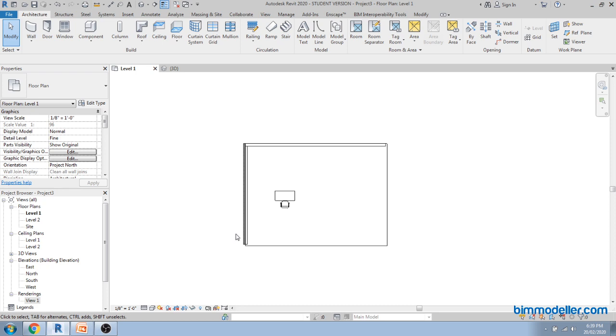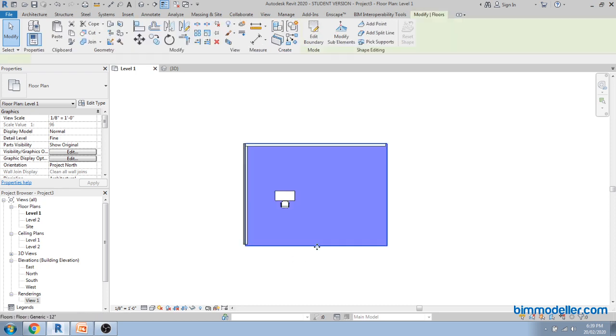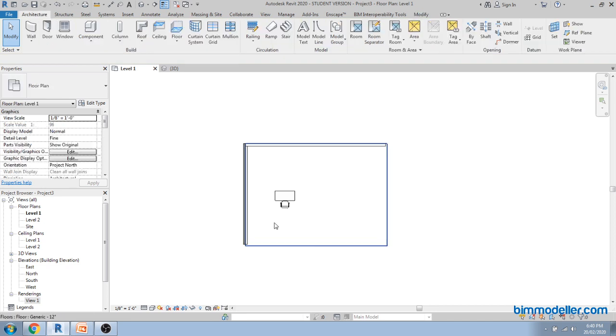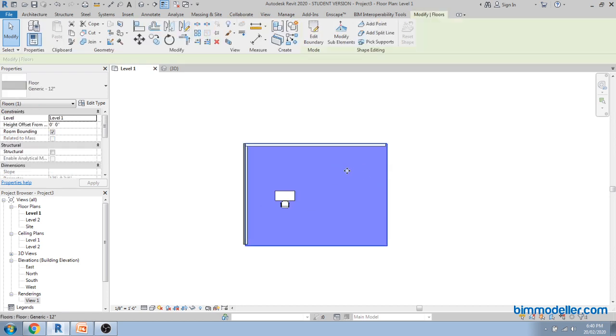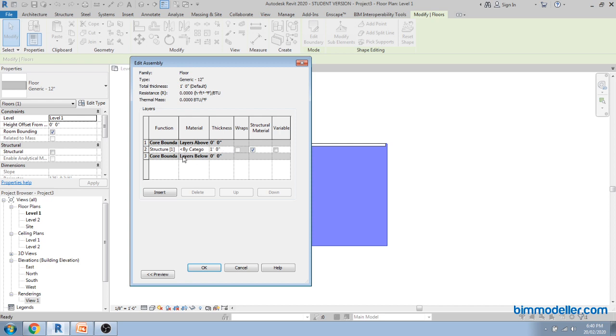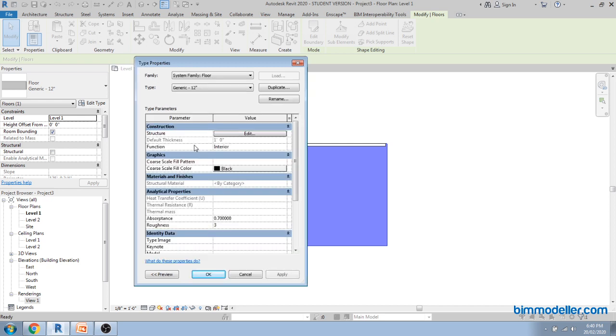So that's our aim. We need a tile pattern for our floor, and we could possibly create it. You can select the element and go to Edit Type, Edit. You could create a finish layer for this floor, or you could create the material from the Manage tab and later on assign it.